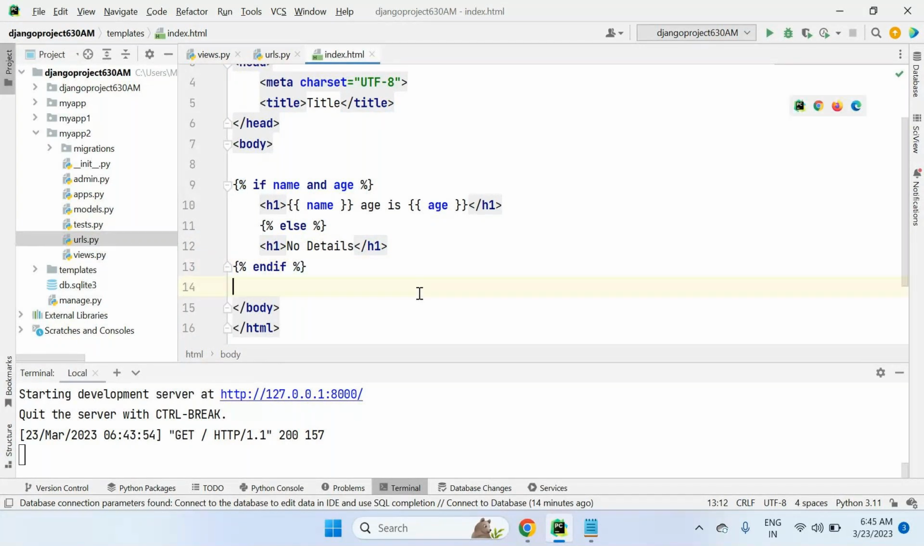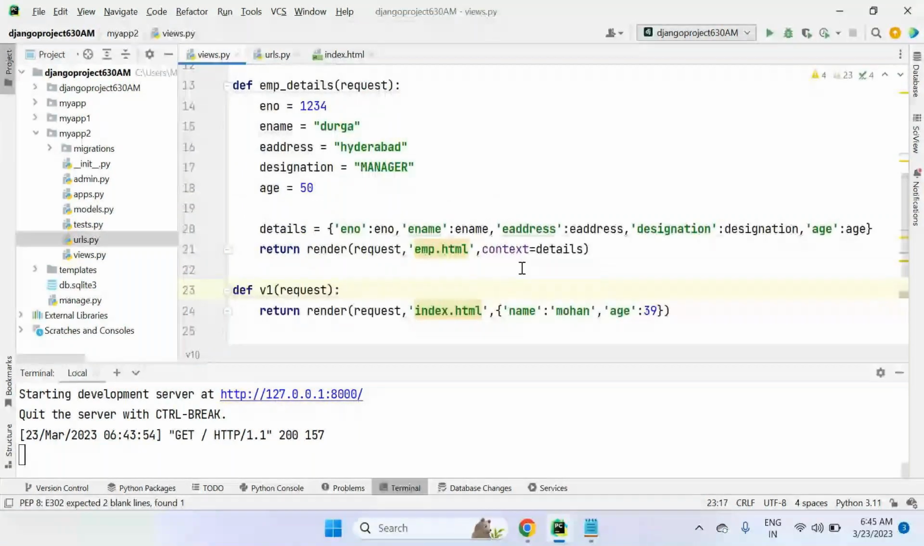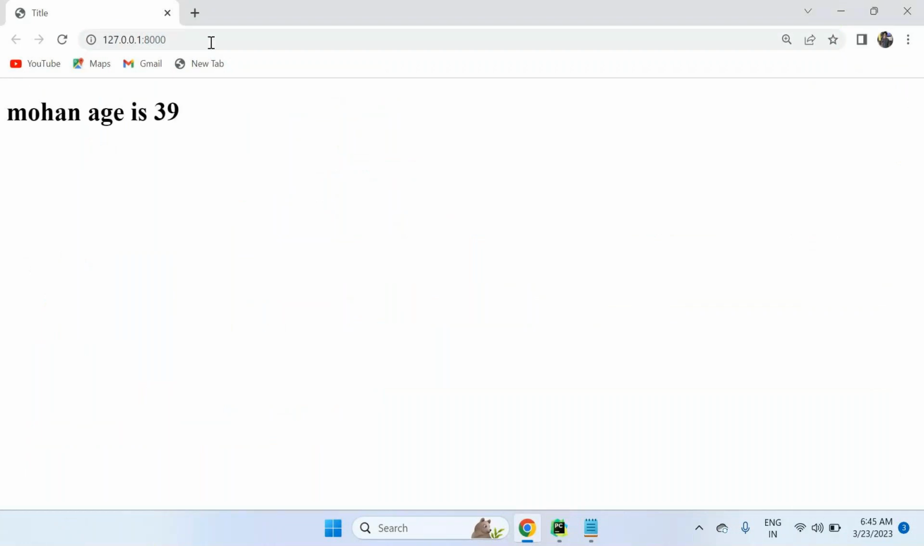Same as Python if else only. How we use if condition and else condition in the Python language, same thing, but the only change is that here we are using DTL format syntax. This is if name and age both are there, name and age is something, else no details. Right now in this context, look at this, name is there, age is there, both are there. So what will happen? Both results are coming: Mohan, age is 39. In the first DTL syntax I have written name, and in the next syntax age, so values will come over there.